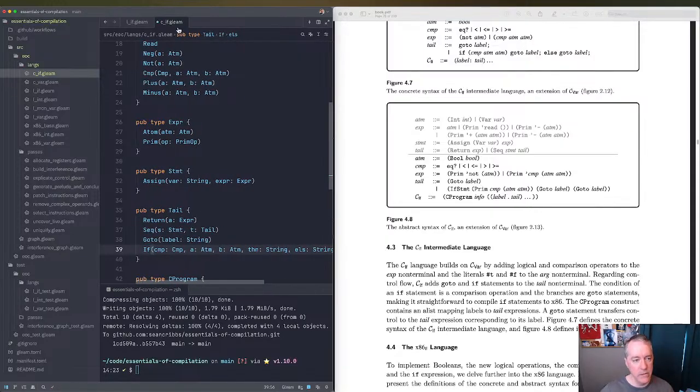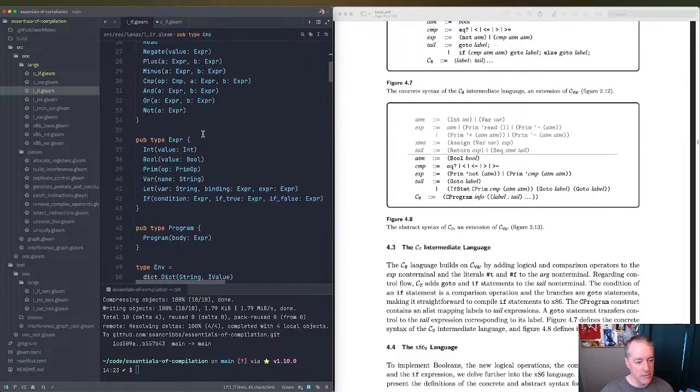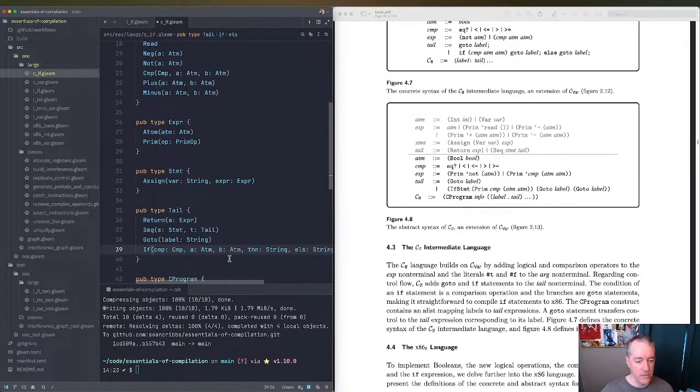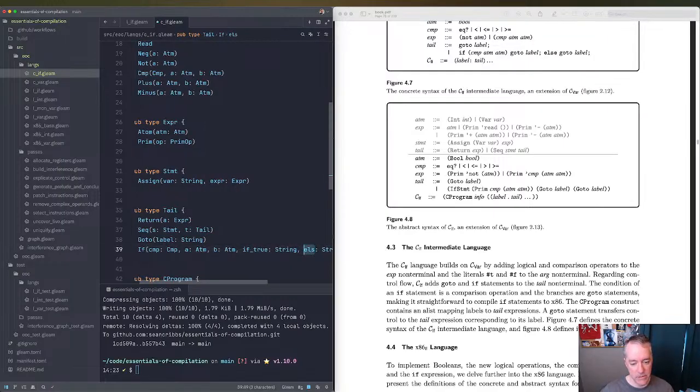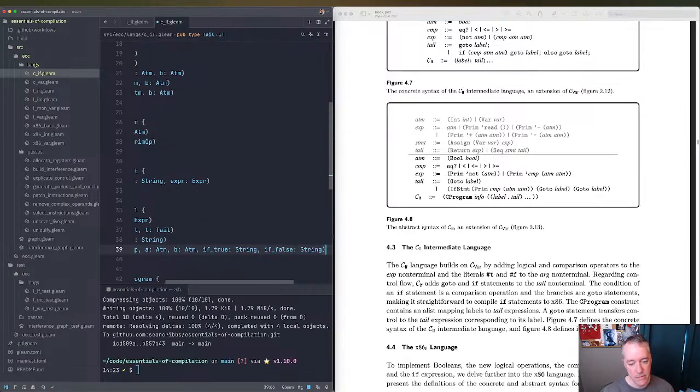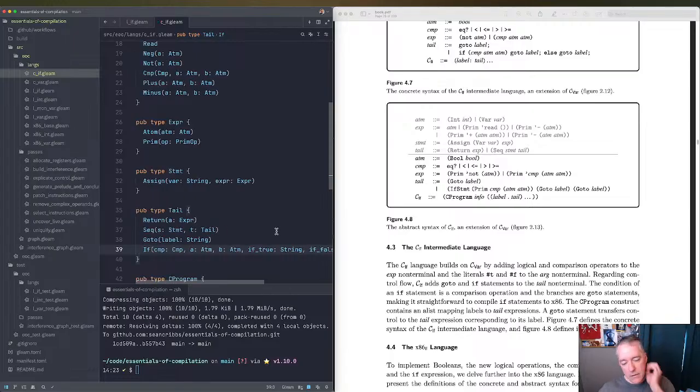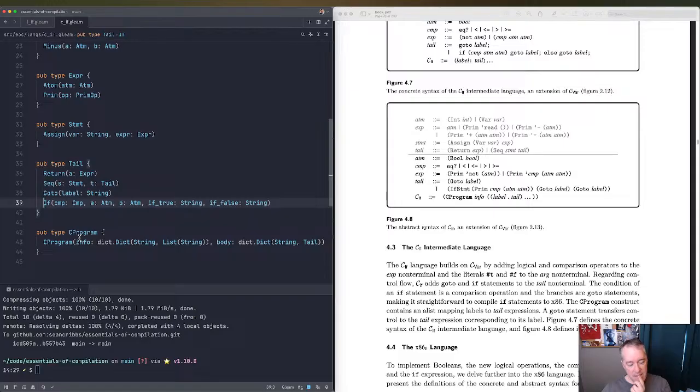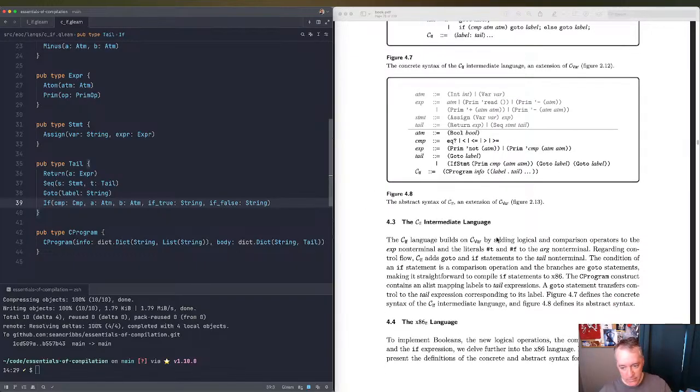And what did we do in elif? How do we label those? Okay, I called it if true and if false. So maybe we'll do if true and if false for consistency. That's interesting. The types are guiding us in a different direction than the text.